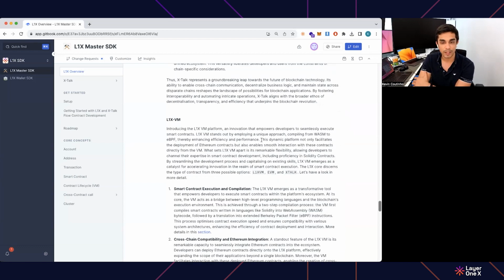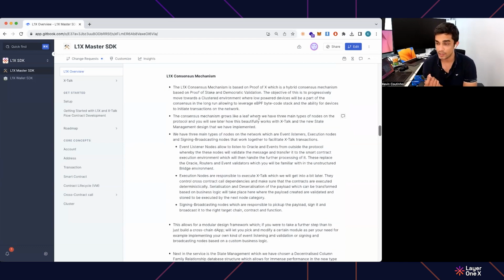Moving on to the consensus mechanism. The L1X consensus mechanism is based on Proof of X, which is a hybrid consensus mechanism that introduces proof of stake and democratic validation. The objective of this is to progressively move towards a clustered environment where low-powered devices will be a part of the consensus in the long run. Proof of stake at this point in time allows us to secure the network. But in the coming future, devices that initiate transactions by themselves will be a significant part of the consensus mechanism.